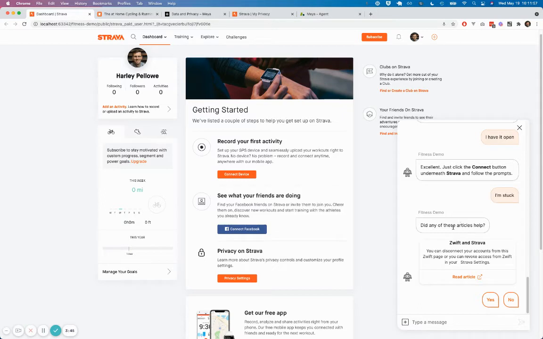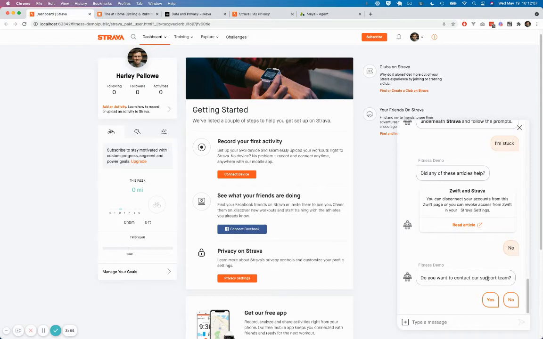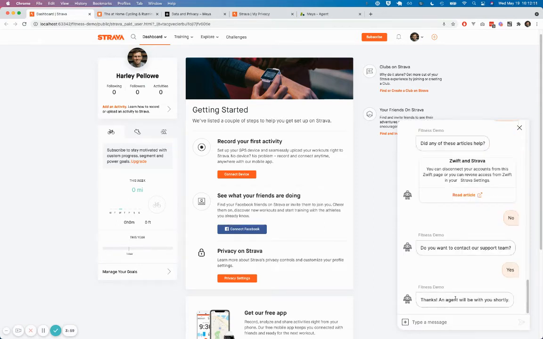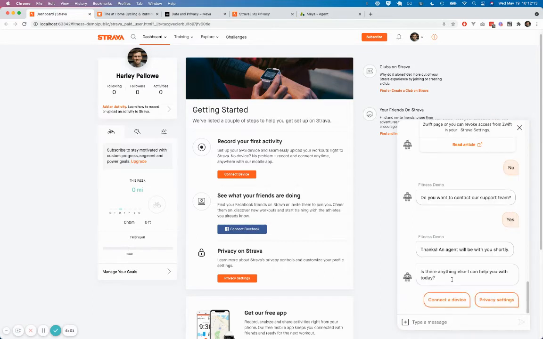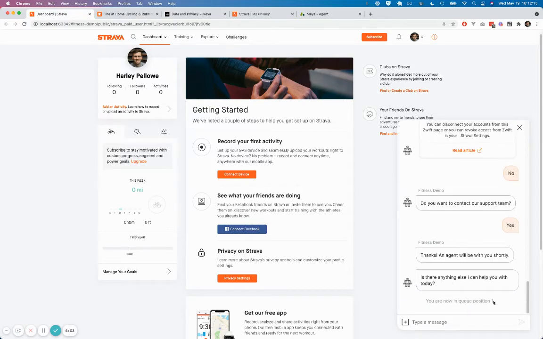So the first thing it's going to do is to check the Help Center if there are any articles that might relate to the issue. I'm going to say this did not help. Do I want to contact the support team? Sure. And in this case, it's put me into a live chat queue.